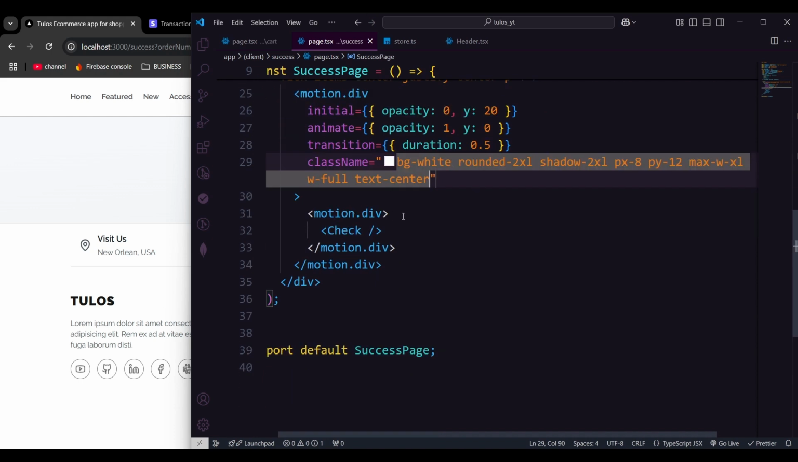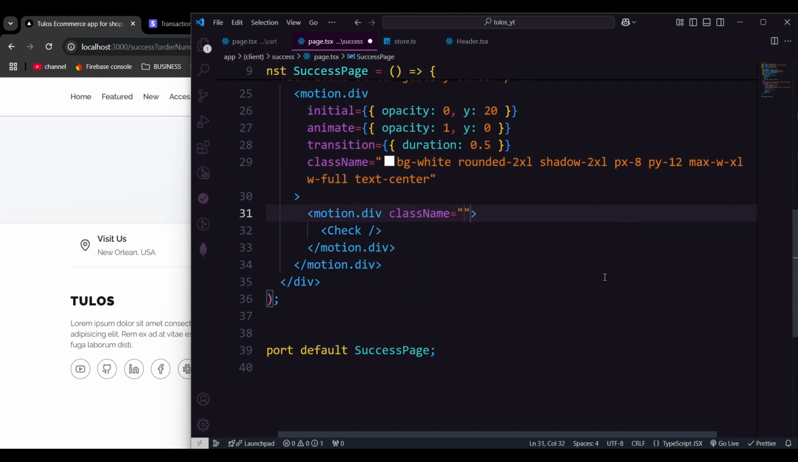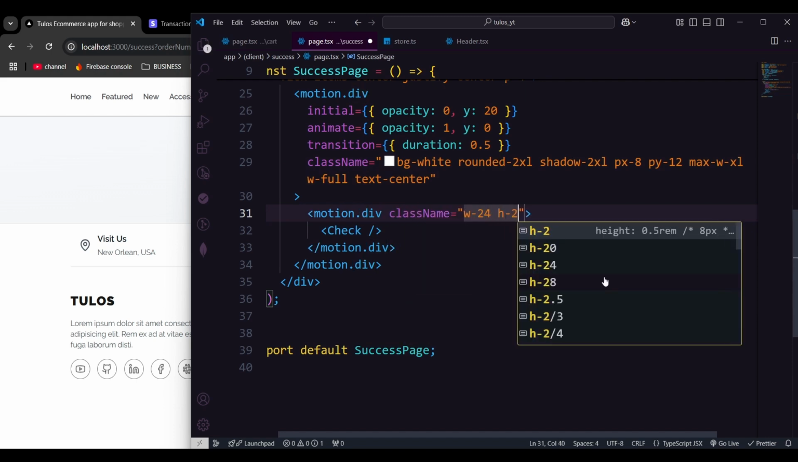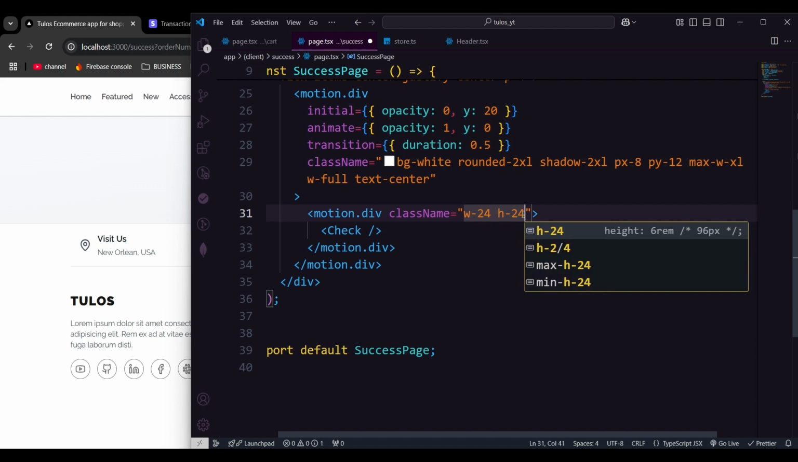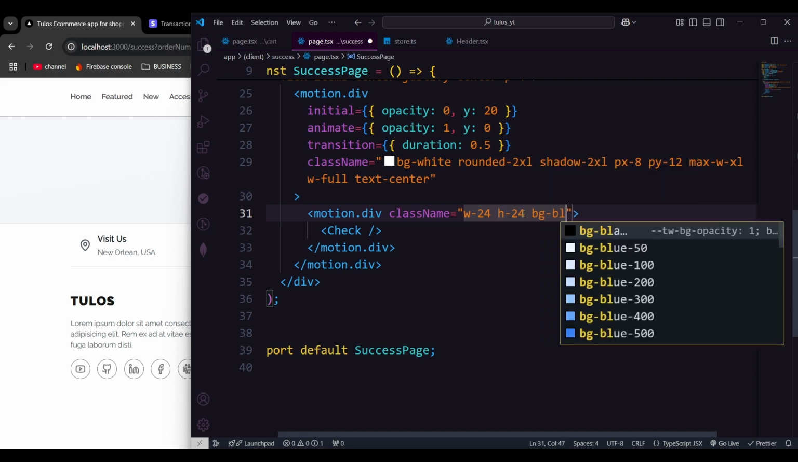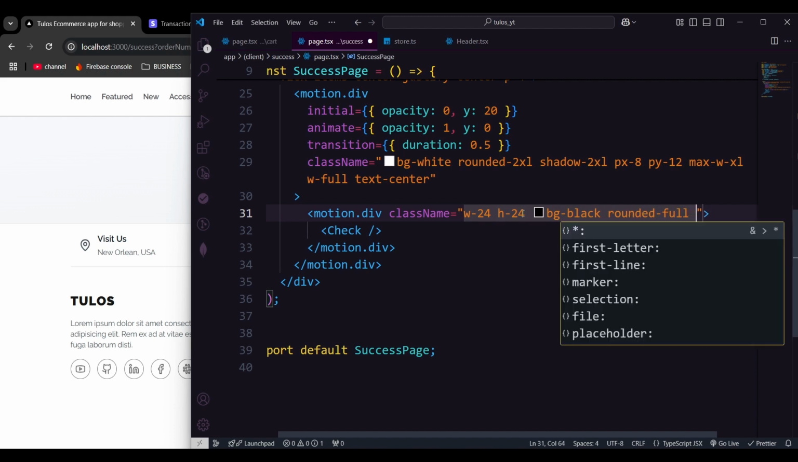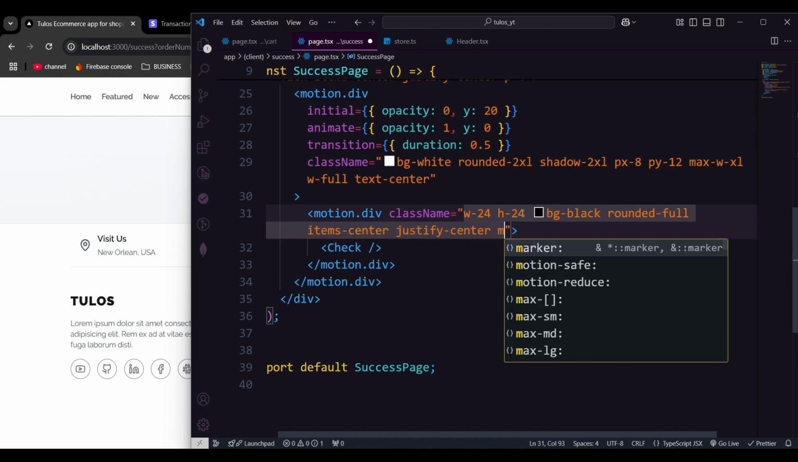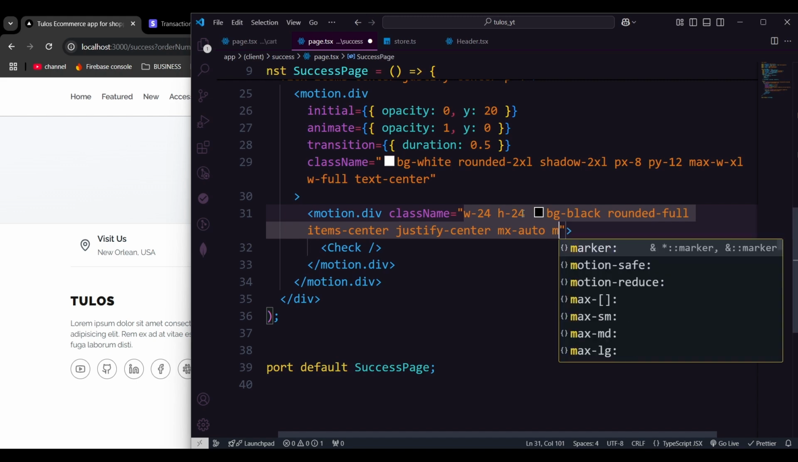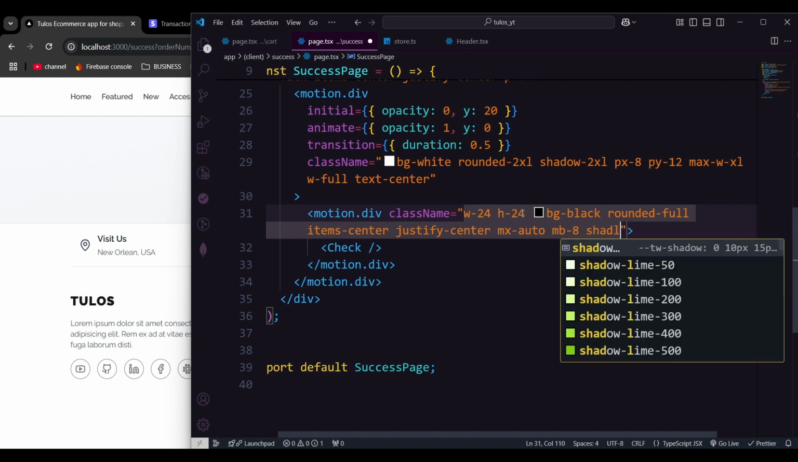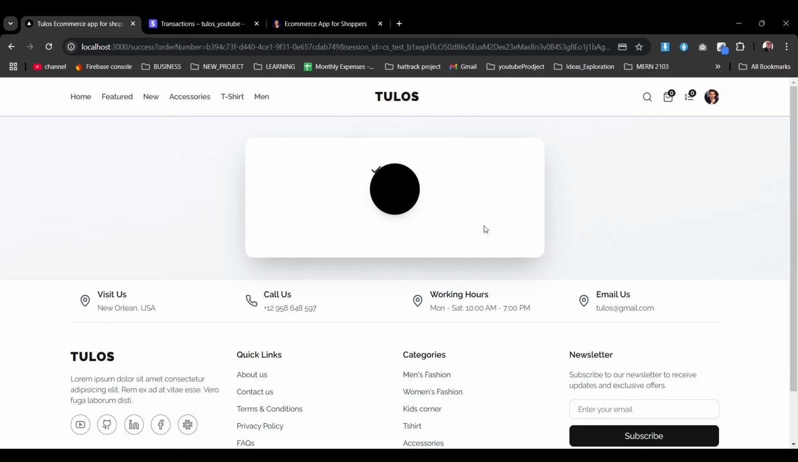So first I'm going to make the checkout look in a proper way. First thing is that div, put a class name which should be 24 for width, and height should be 24. 24 means 96 pixel here, and the height is 6 rem. So right now, as you see, the background should be black and rounded should be full. Items should be center, justify center, mx auto to keep everything in the center. Margin bottom, I'm going to keep it because it's going to have the properties below, and shadow should be LG.